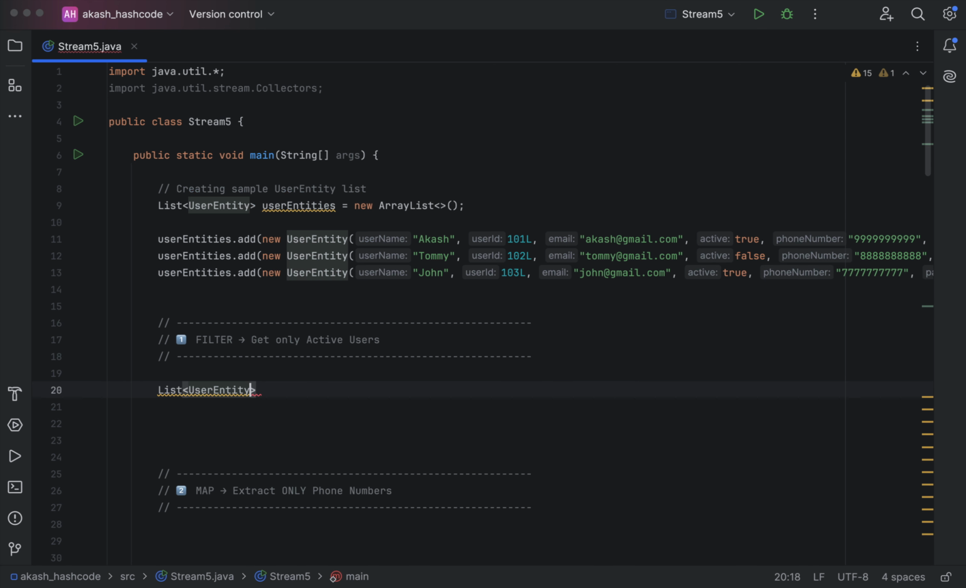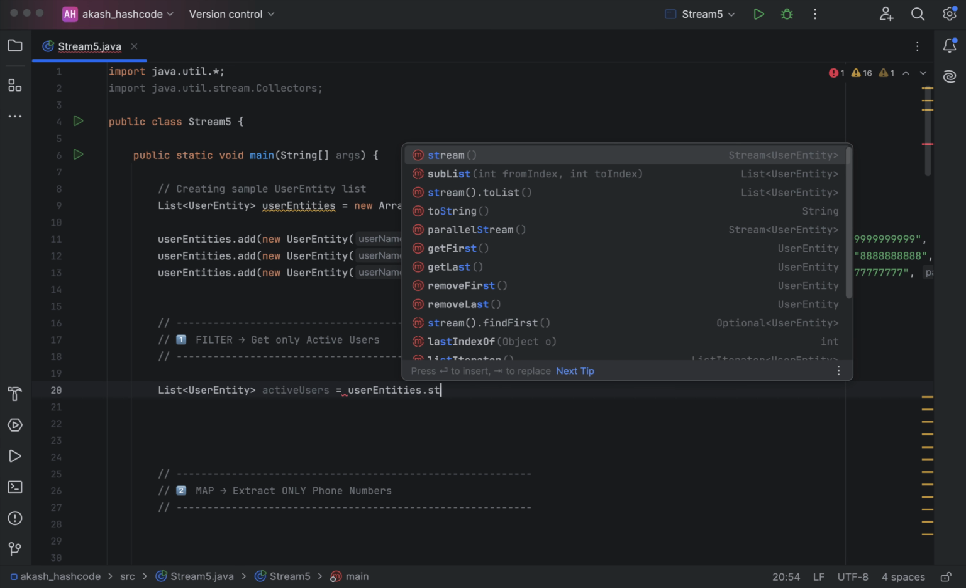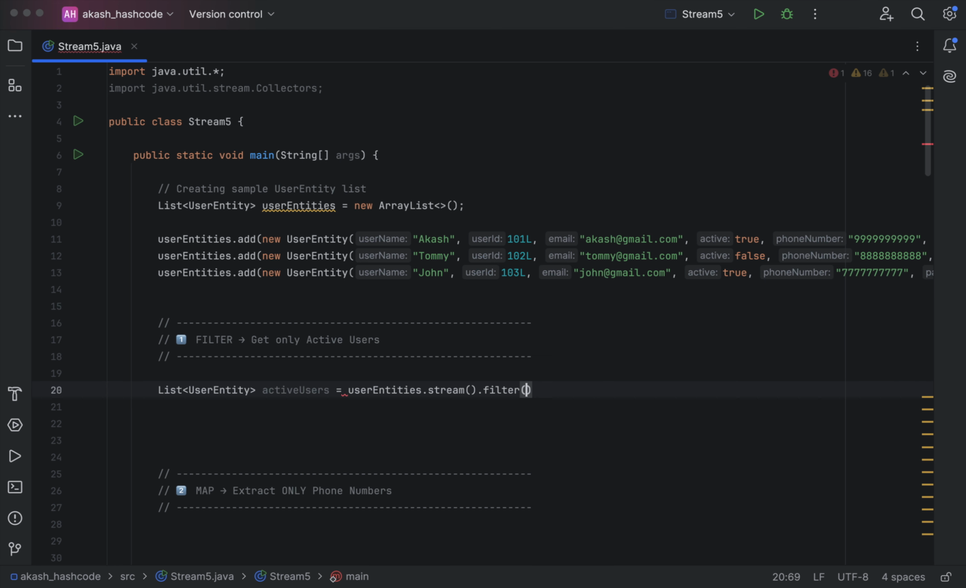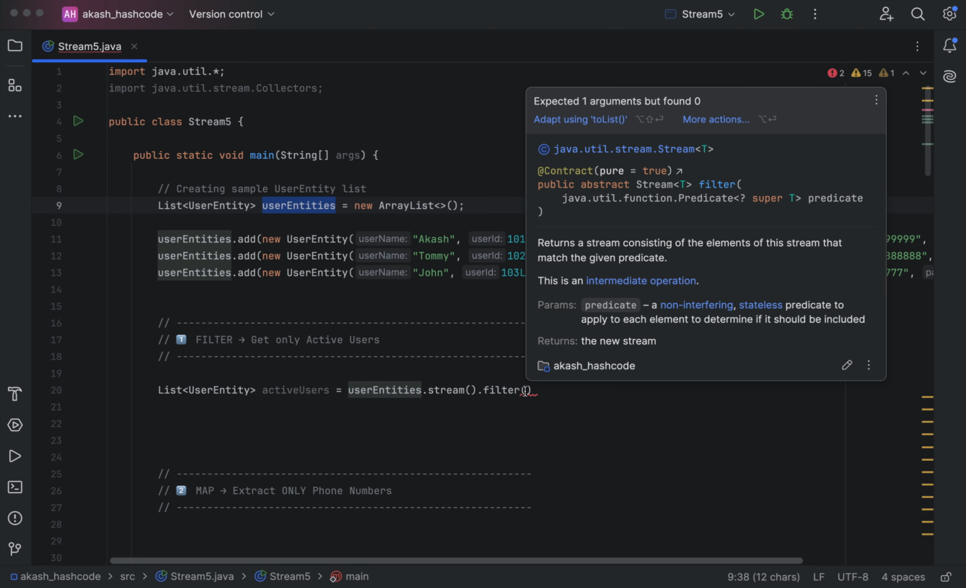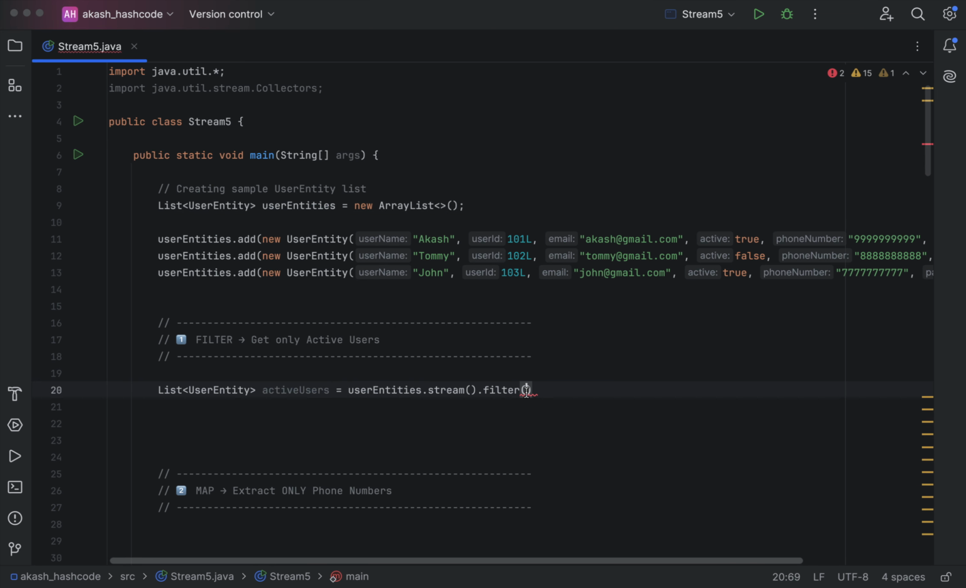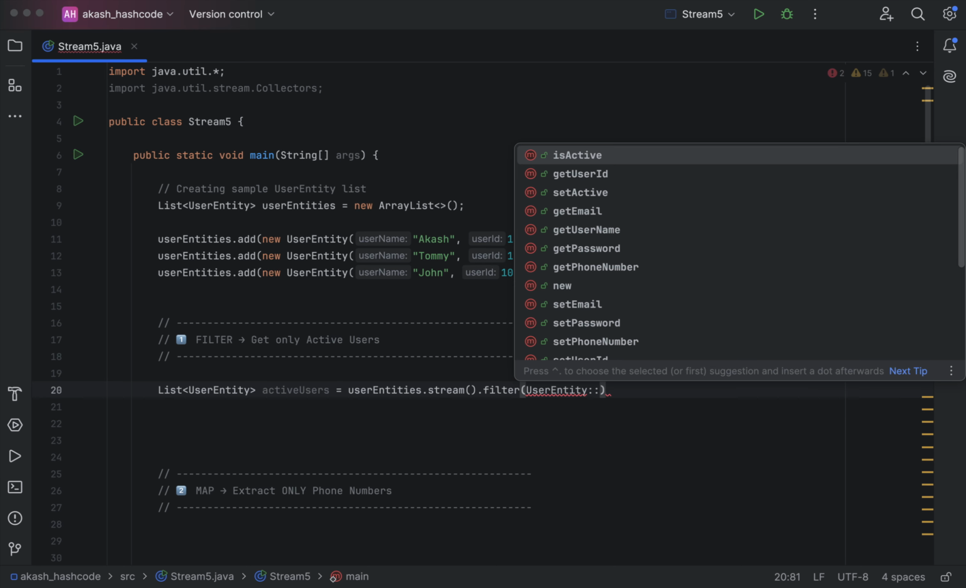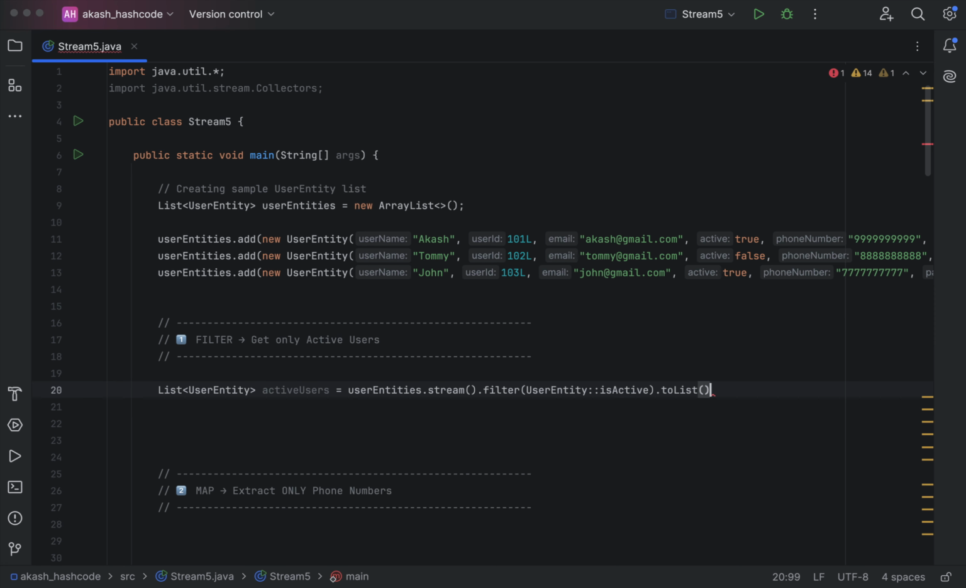So, list of user entity activeUsers equals userEntity.stream().filter. Inside filter, we just need to pass a predicate. It's like a condition, a true or false thing, whatever we want to pass. Based on this filter, it will filter the original list, and the final result will be stored in the activeUsers list. So I can just pass isActive, then toList.